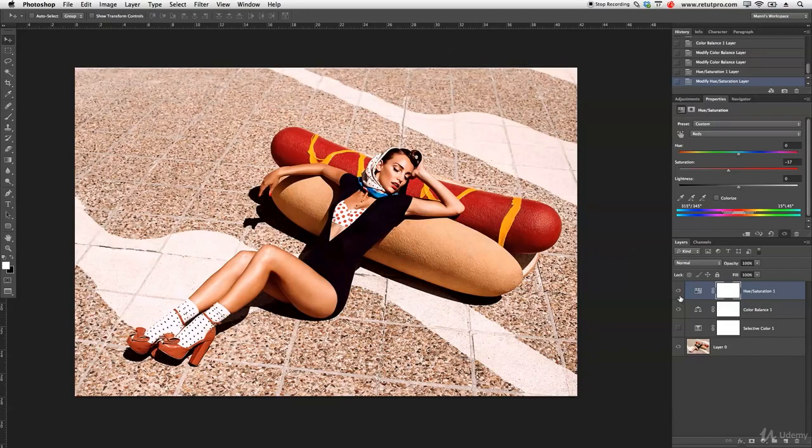So let's have a look also here. Again, our before and after, before and after. So way more warm, way more contrast.